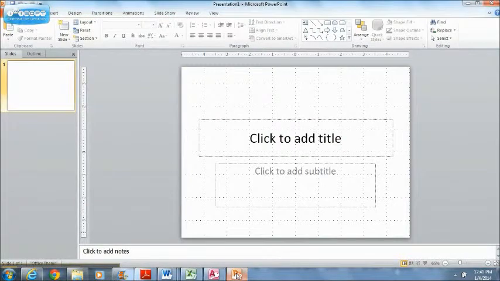And then the last product we'll be using from the Microsoft Office suite is Microsoft PowerPoint. Some of you may have seen this as well, some of you may not. It's presentation software. Most of you have probably at least seen a presentation given using Microsoft PowerPoint. So those are the four Microsoft products that you'll need for this course.